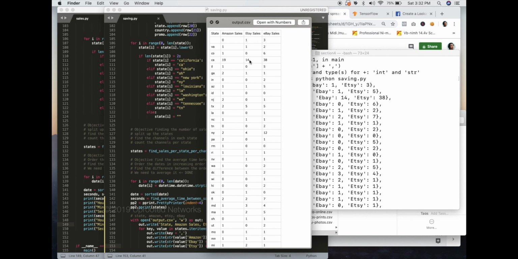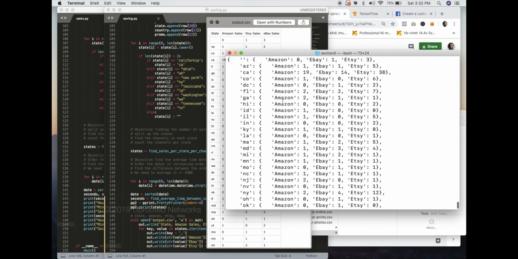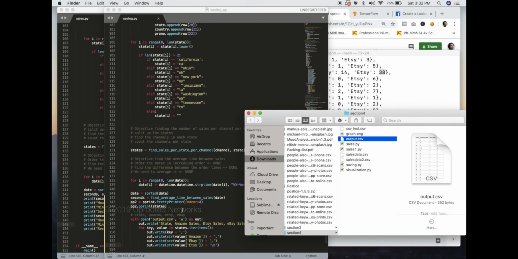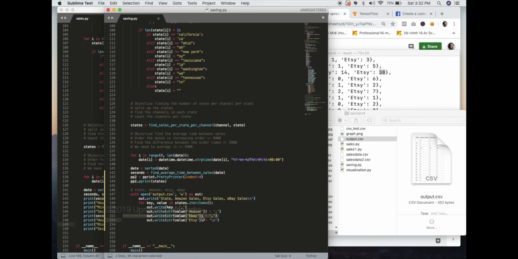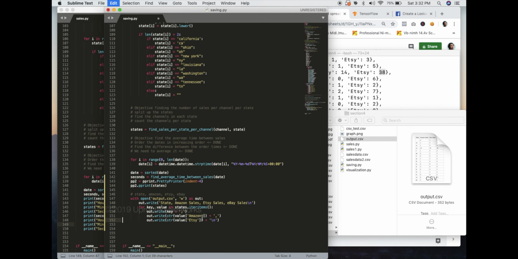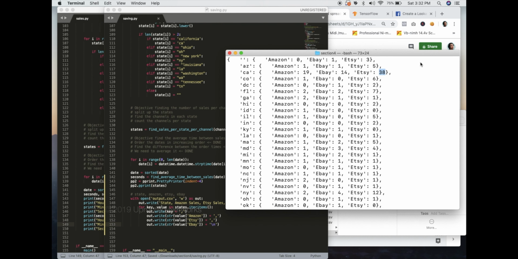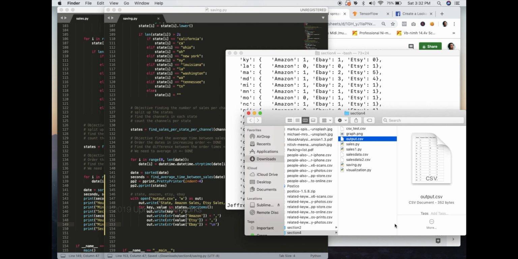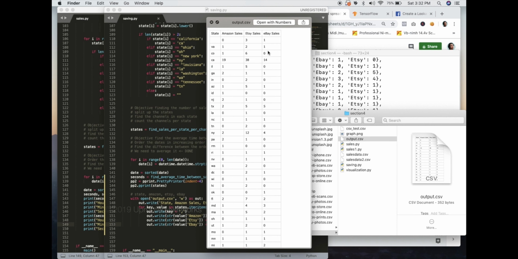So we can find CA over here, which is 14. It's saying Etsy sales are 14, but in the actual dictionary that we did our analysis for, it says Etsy sales are 38. So this data is wrong because the call order is off. We wrote the eBay sales before the Etsy sales, so we need to move this around, change Etsy to a comma, and then eBay to a new line afterwards.